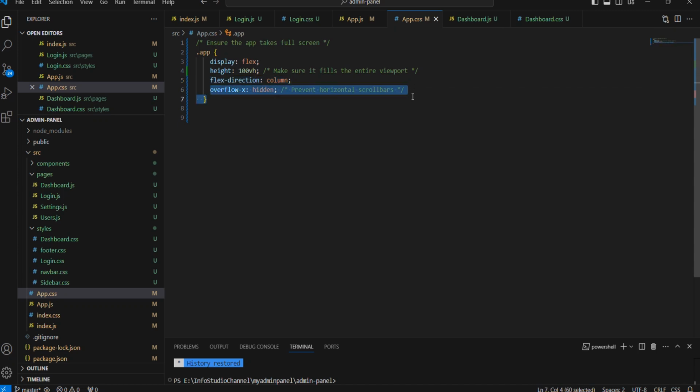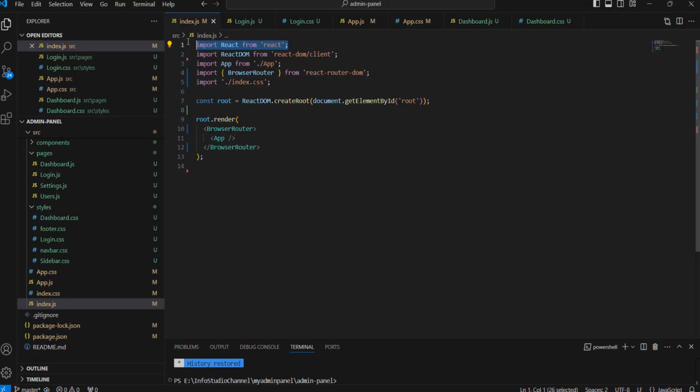The overflow-x: hidden makes sure that no horizontal scroll bars appear. This is especially useful if some child elements, like wide images or content, accidentally overflow horizontally. It just hides that extra content to keep the page clean and centered. Now we will see the index.js file code.